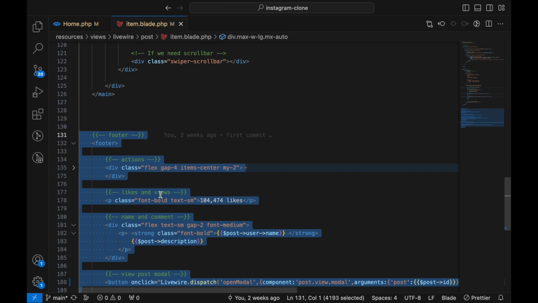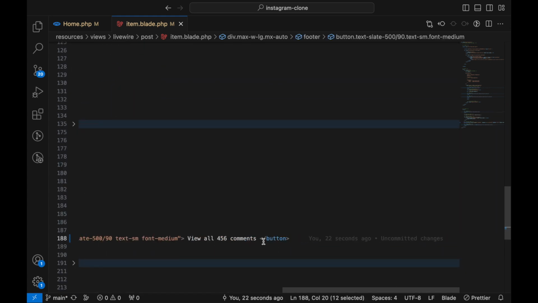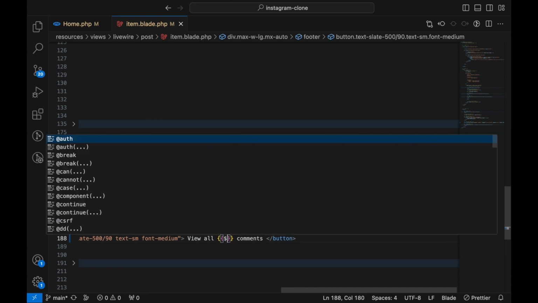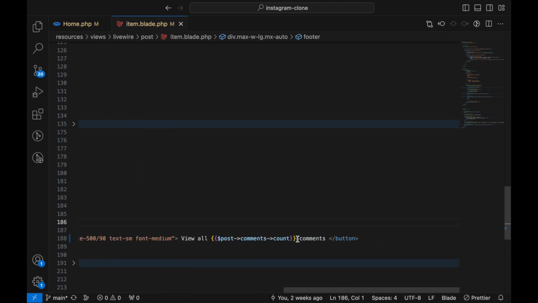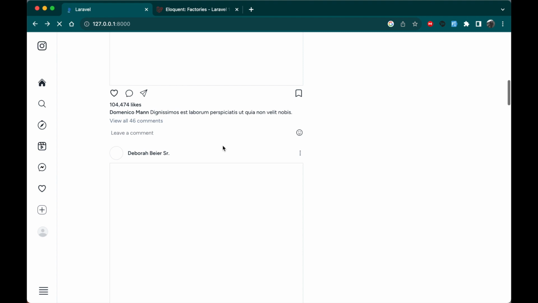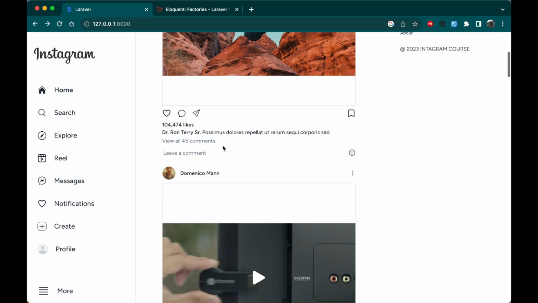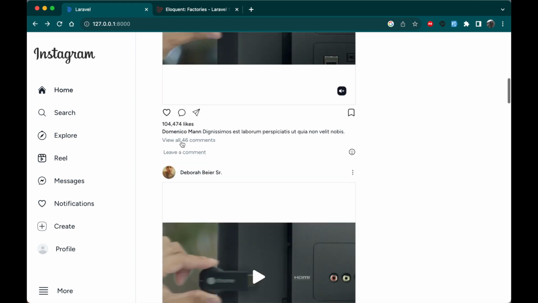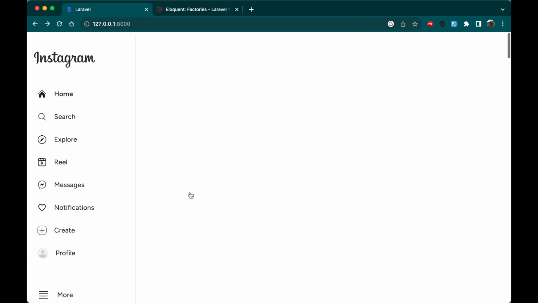Then in here in the footer, here in the button, in the end here we can say view all. Let's do that. And here let's do post comments count. Make sure that you add open bracket, close bracket there. All right, now if we go back and refresh our page, voila, now this works. All right, and now you can see here it says it has 45 comments, here it has 46 comments, has 47 comments, has 46 comments, so it works fine.